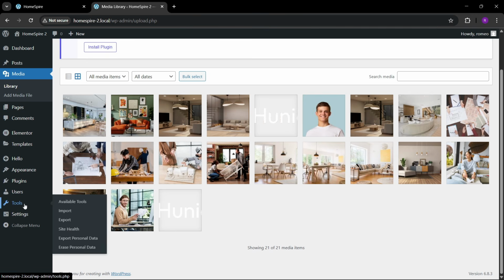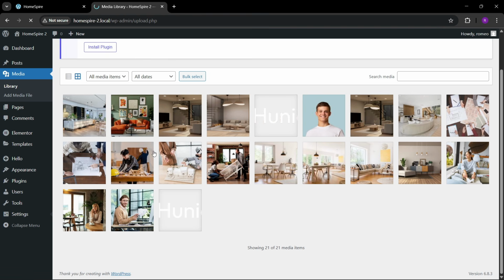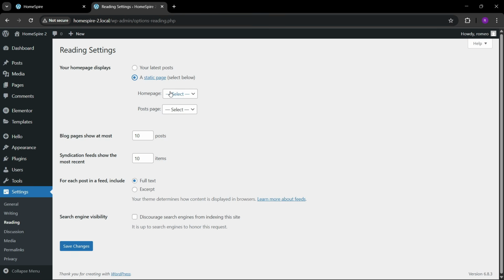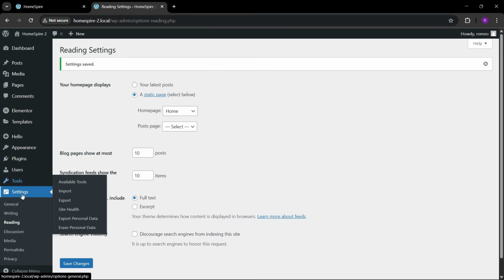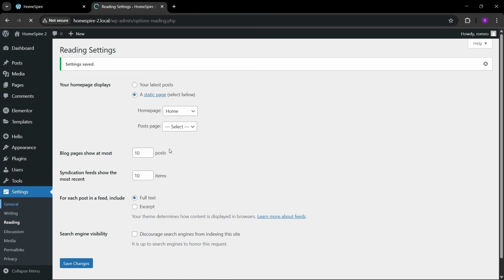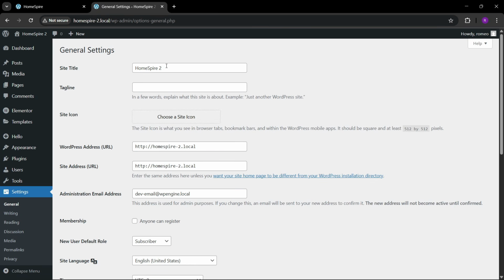Okay, so after that let's go to the settings. Here we have to go to the reading option, and here we have to do one thing. Here we have to go to the static page, and here we have to make this page static. Then we have to save the changes. Okay, then after that you can also do some other settings, like in general you can change the website name and all. Okay, the tagline and all you can keep as it is.